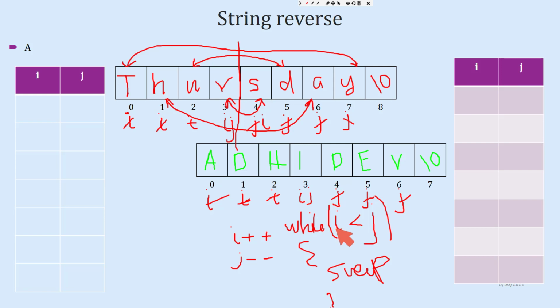So what happens if I write this condition, i less than j? It will be false, because i and j are equal, so it will not execute. So the same condition works for this string also. Since it is i less than j, the swap doesn't happen. There is no need of swapping here because only one element is there. Both i and j point to one element, so there is no need to apply swapping.